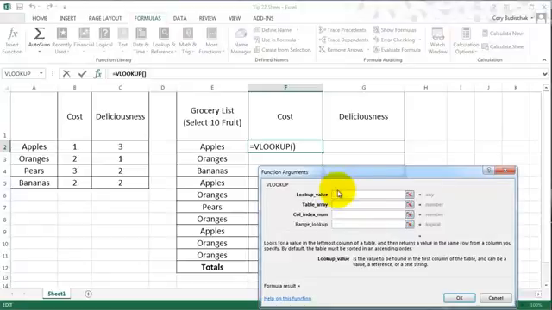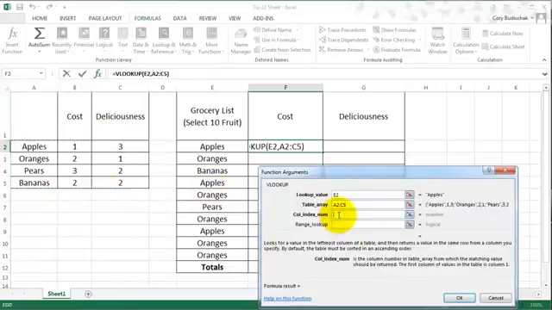What VLookup does is it takes a number of different arguments. Lookup value is the value we're hoping to look up and find in another table. In this case, that value is apples. Table array is the table that we're looking to draw from, and that is this table here. Column index number is the column we want to return. For example, if we put a 1 in here, it would return this column. If we put a 2, it would return the cost column. And if it was a 3, it would return the deliciousness column. What we want to do for this cost is return the second column.